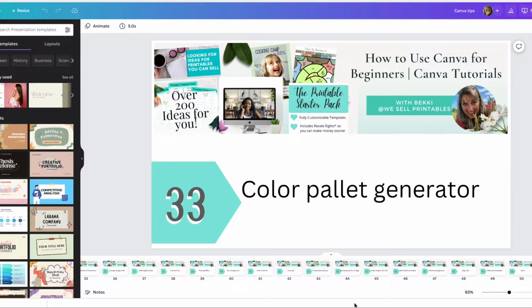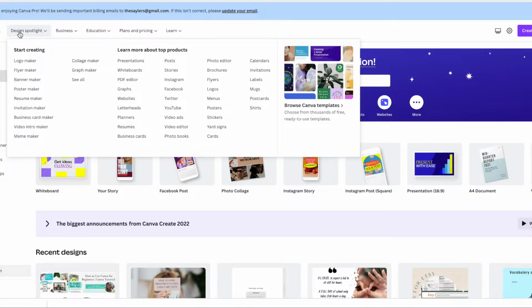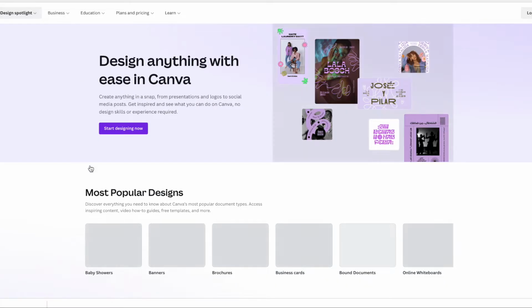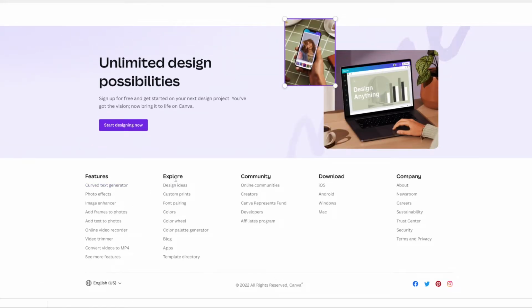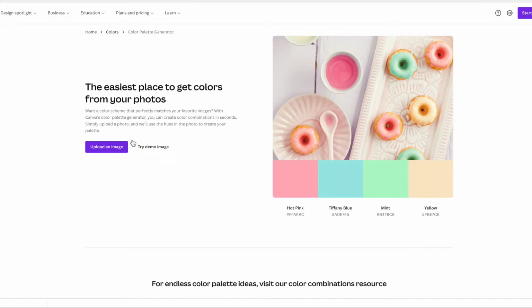Tip 33 is a color palette generator. This is a good one. You go to Canva's home page by clicking right on canva.com, and you click on the actual Canva. Then you go to Design Spotlight, go to See All under the Start Creating. You're going to scroll all the way to the bottom, and you're looking under Explore, you're looking for colors. This color palette generator, say you had an image that you wanted to match the colors to.